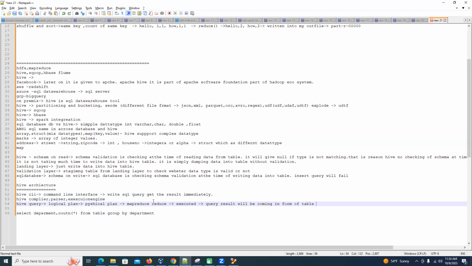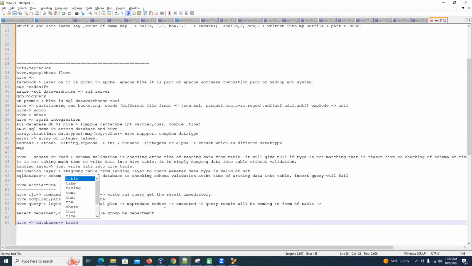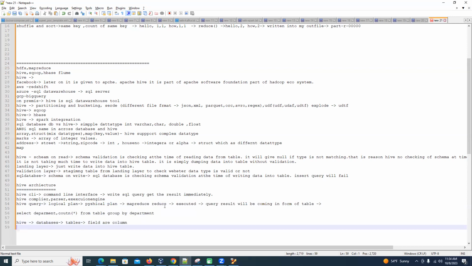Right. So we know Hive is a database, right? So again, the same terminologies will be there. Hive has databases, and databases have tables, and tables have fields or columns, and rows are records. So that is the first terminology in Hive.